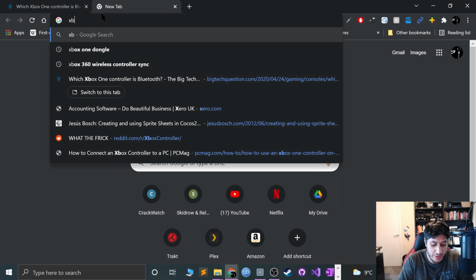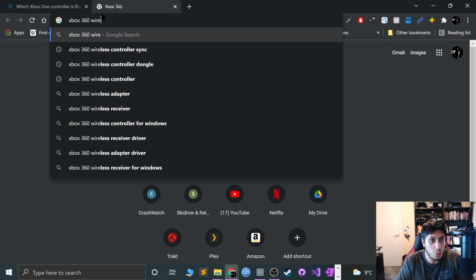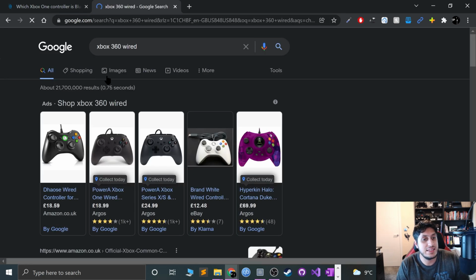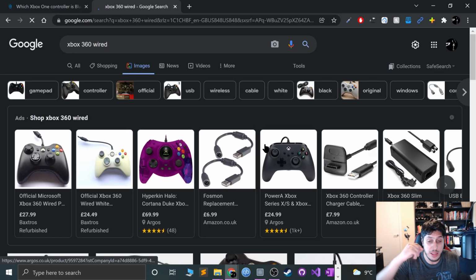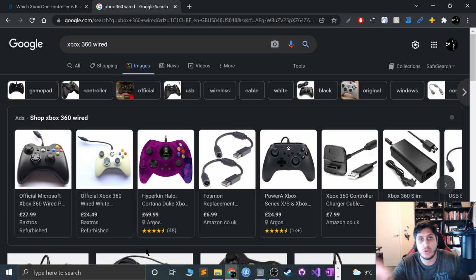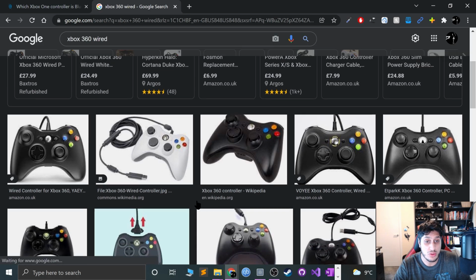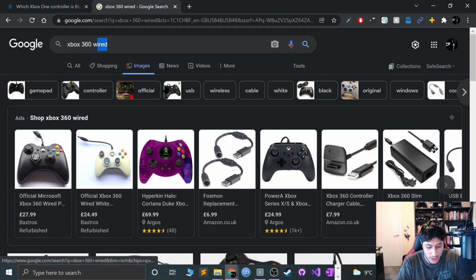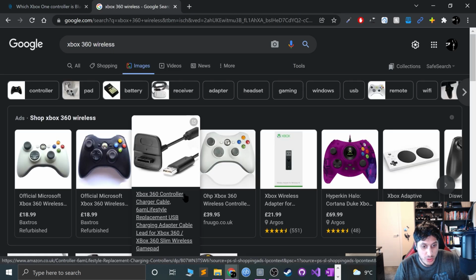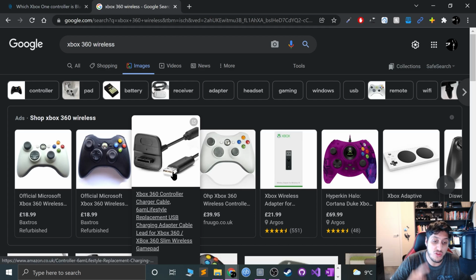You could either use the wired controller, so Xbox 360 wired, and that is just plug and play. You plug it in, any drivers that need to be installed get installed automatically, and you're all good to go. If you have a wireless controller, you cannot use one of these charger cables. Even though there's a USB on the other end, it only transfers power, not data. Therefore, it does not work.